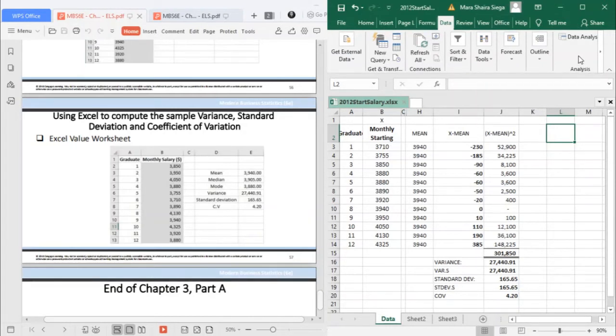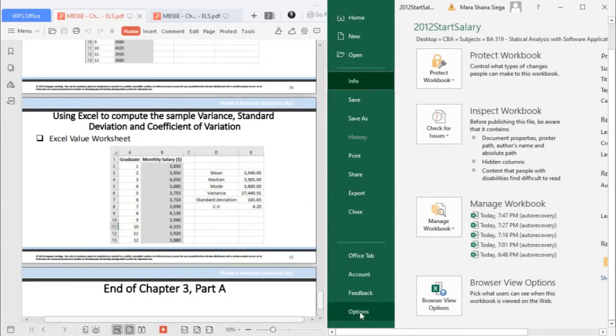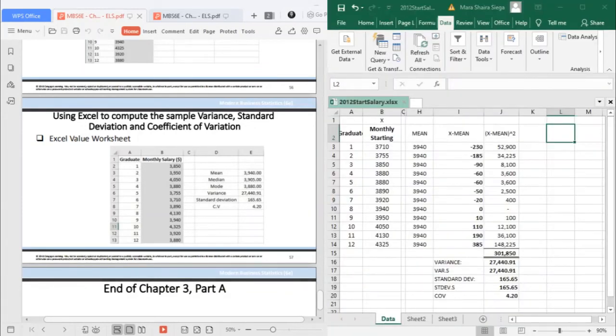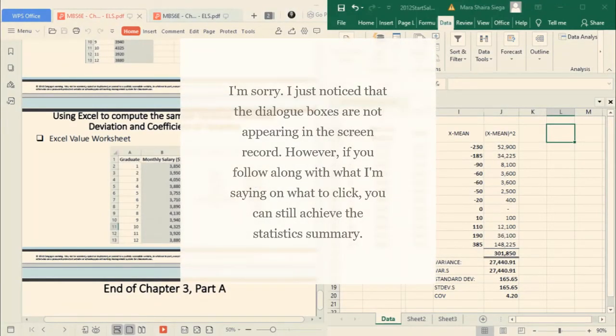Now, if you don't have your analysis section open, you can add it by clicking File and then going to Options. In the Options, go to Add-ins. From Add-ins, click on the Analysis ToolPak and then click Go. Then select these two add-ins, Analysis ToolPak and Analysis ToolPak VBA. Then click OK, and this section right here will appear.